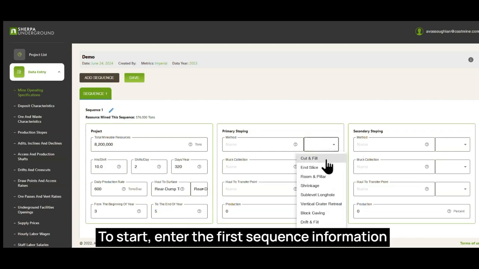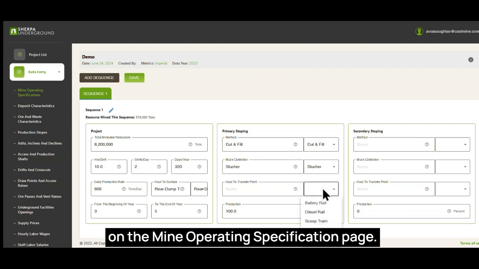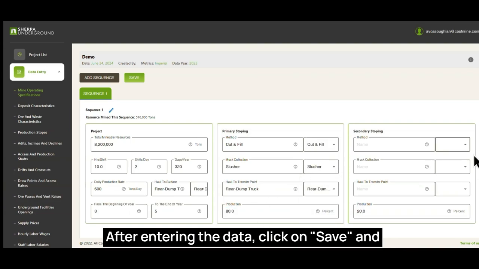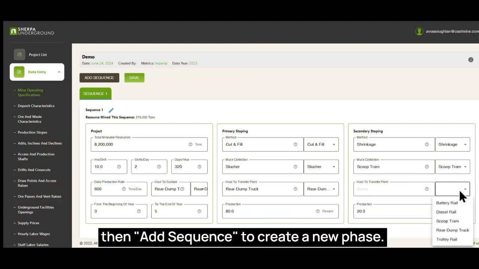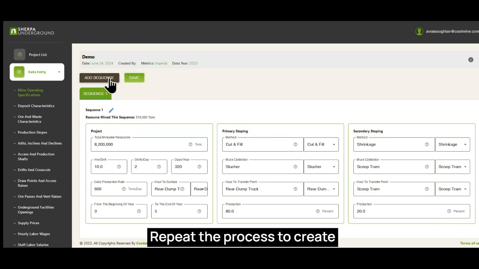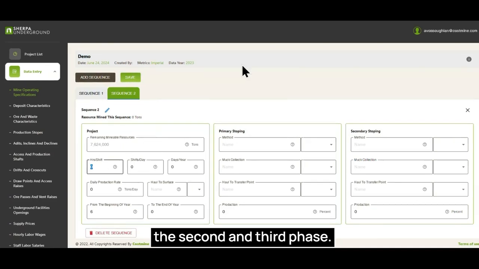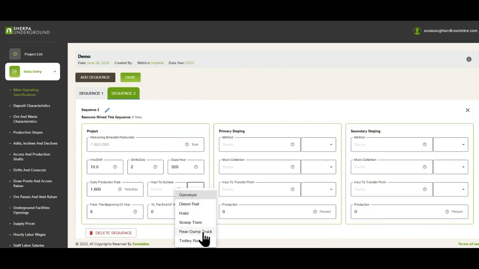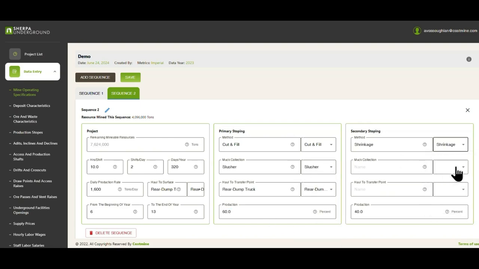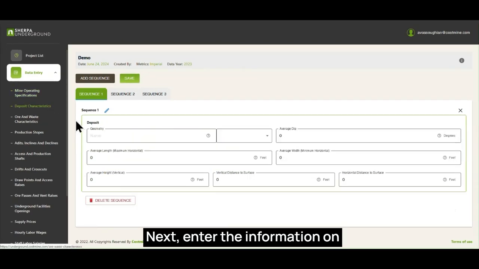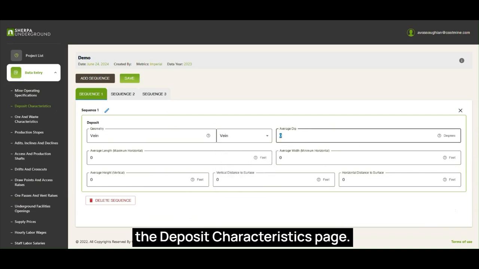To start, enter the first sequence information on the mine operating specification page. After entering the data, click on Save and then Add Sequence to create a new phase. Repeat the process to create the second and third phase. Next, enter the information on the deposit characteristics page.